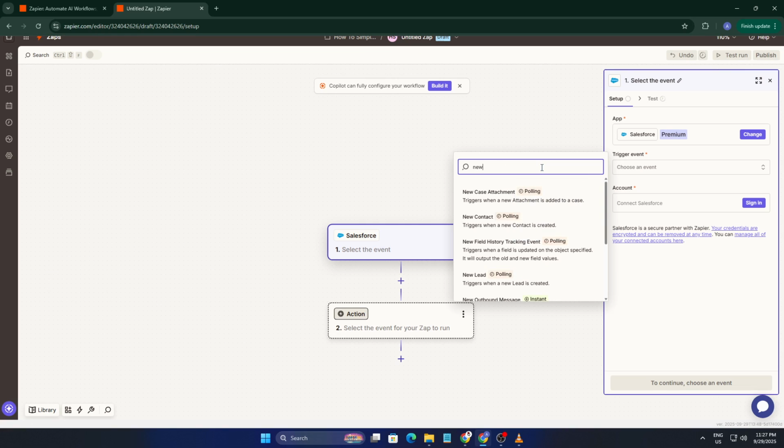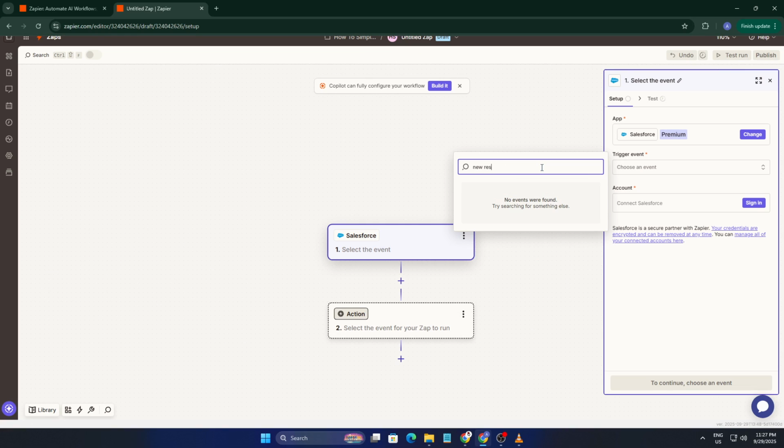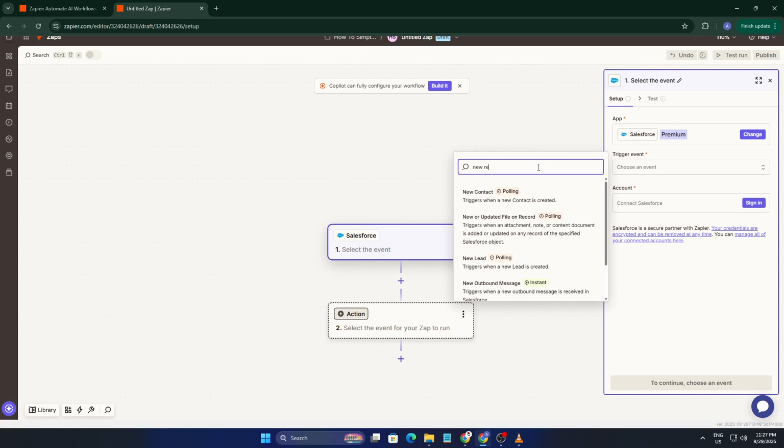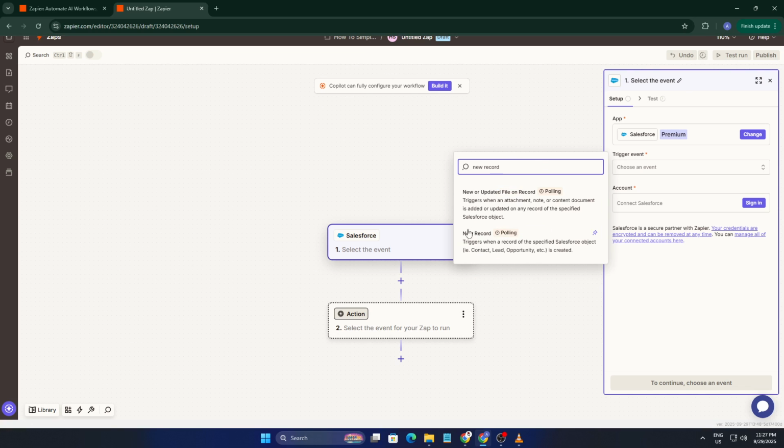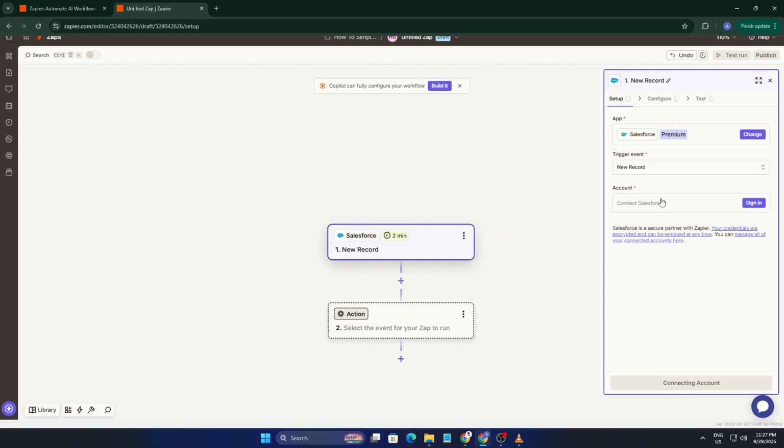Next, connect your Salesforce account. Click Sign In and authorize Zapier to access your Salesforce data. Once connected, it's a good idea to click Test to make sure everything is working perfectly.